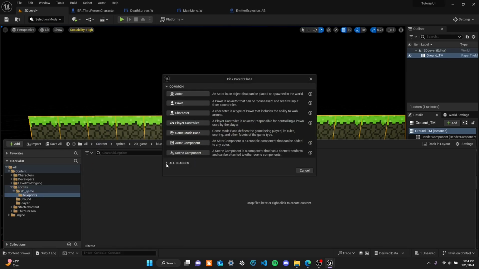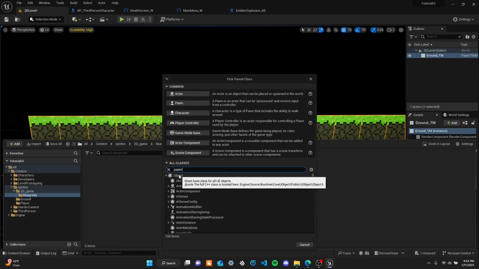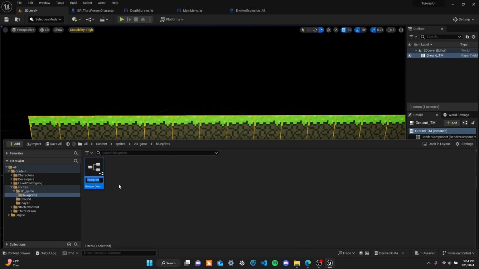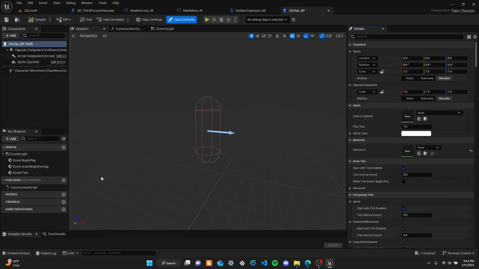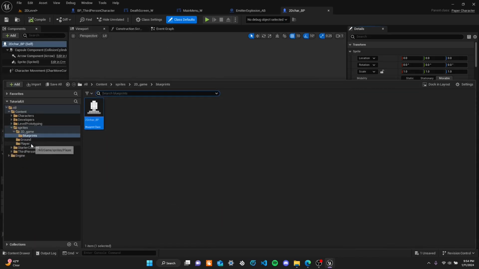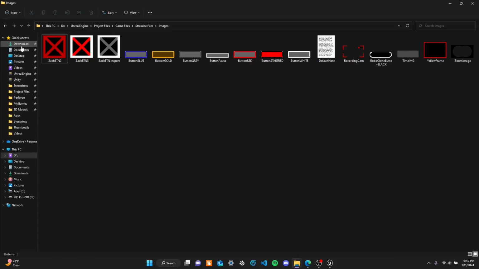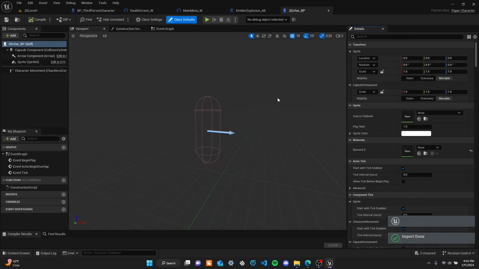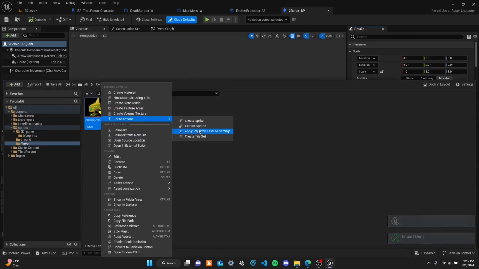It's none of these. You have to go to all classes and search up paper character. Click on that one, select it. I'm gonna name this 2D_char_BP. Gonna open it up, and then I'm gonna actually add in a little sprite for the character so you can see him. So my player in this case, I'm just gonna use this little guy. It's an ancient drone from a game I'm gonna be making.